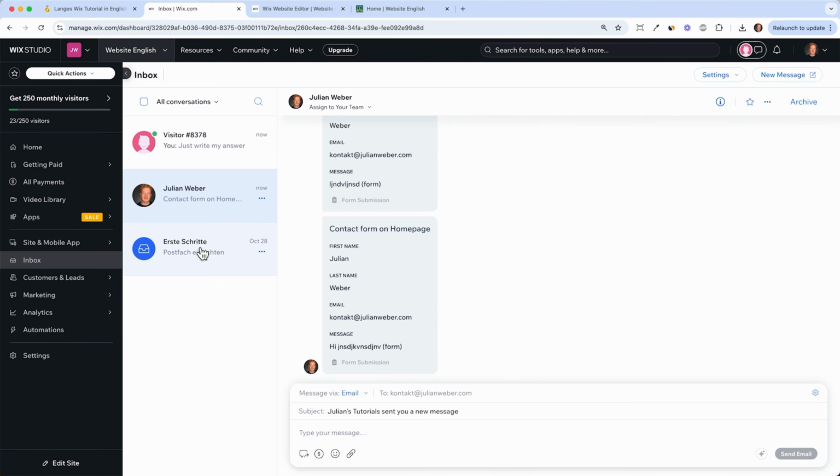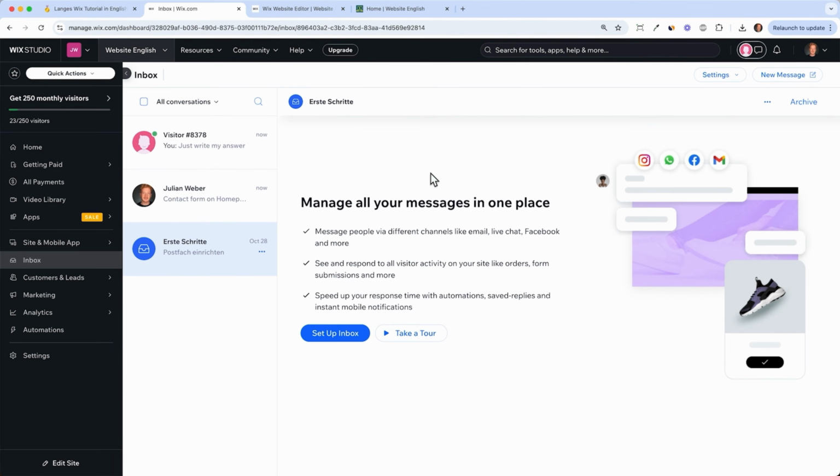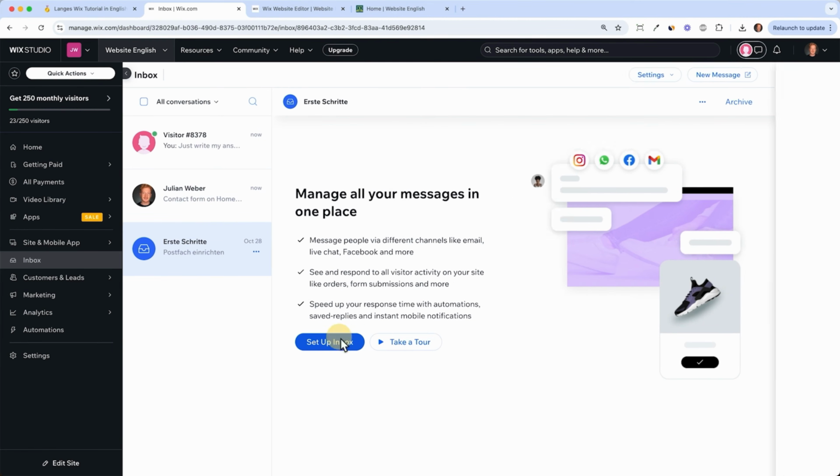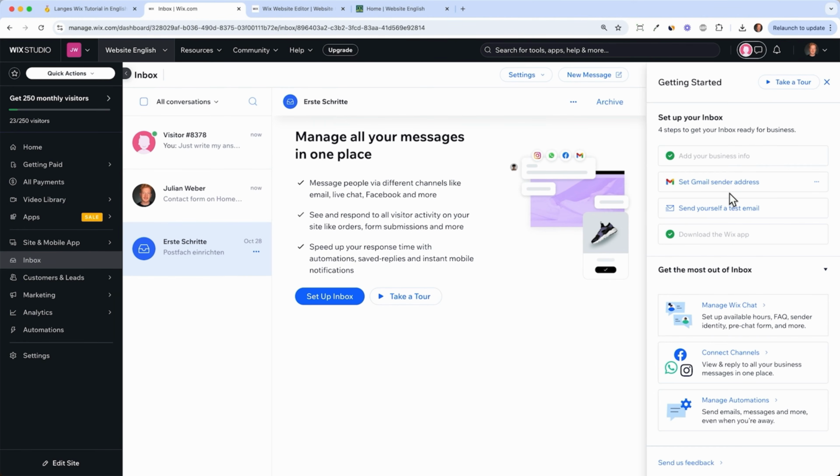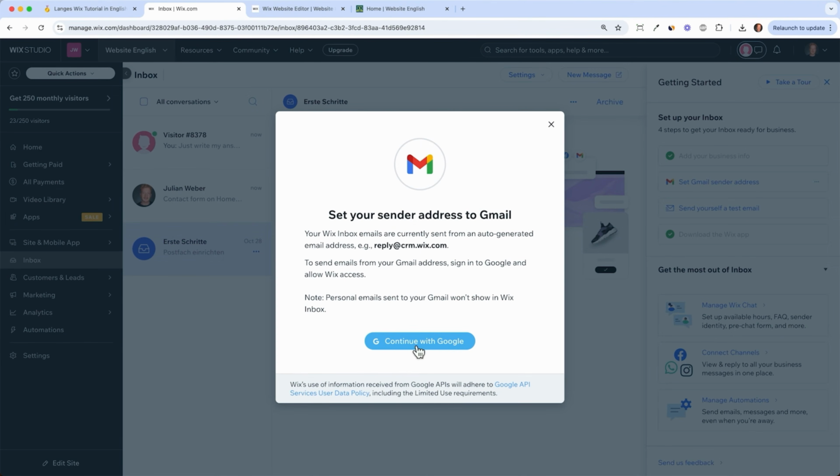And for the first steps, let's go here. And here you can set up your inbox, and you can do it either way. For example, you can have a normal Gmail address connected to your account. Therefore, you just click here and then you can connect your Gmail account. And if you're with a different provider, please just change to Gmail. I think it's the best inbox you can have. And then you can connect it to Gmail, and you will get your, for example, julian@gmail.com address, and Wix will forward all your communication to this Gmail account.